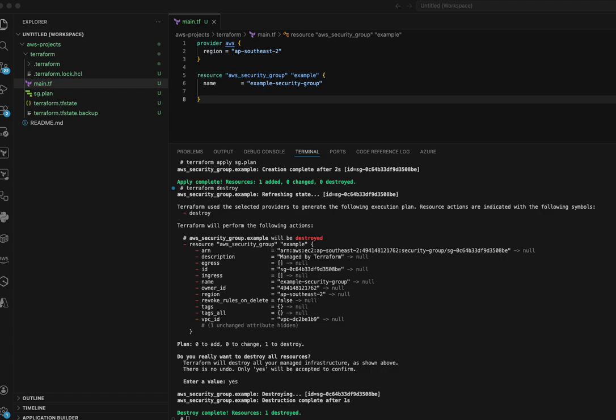This is the most basic thing about Terraform, is understanding how you can plan, apply, and destroy once you're done with your infrastructure requirements. And that's it for today's video.